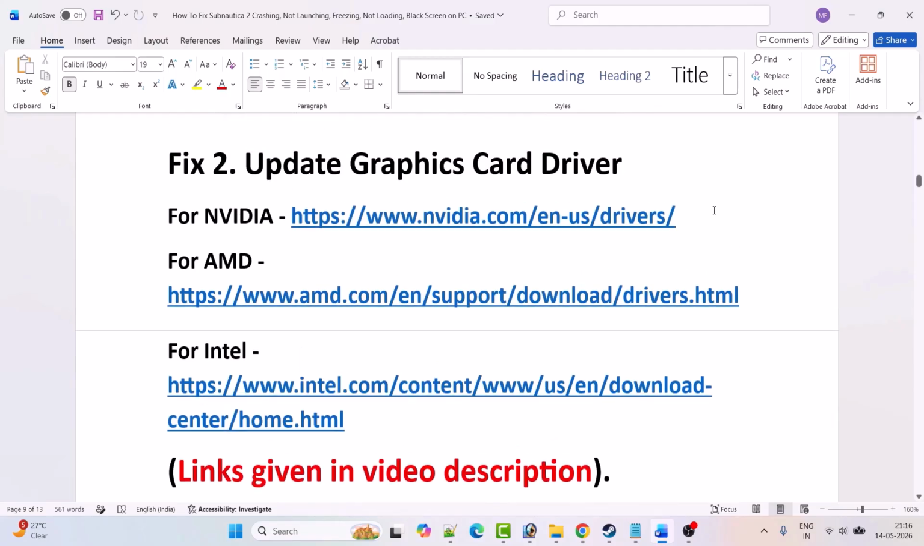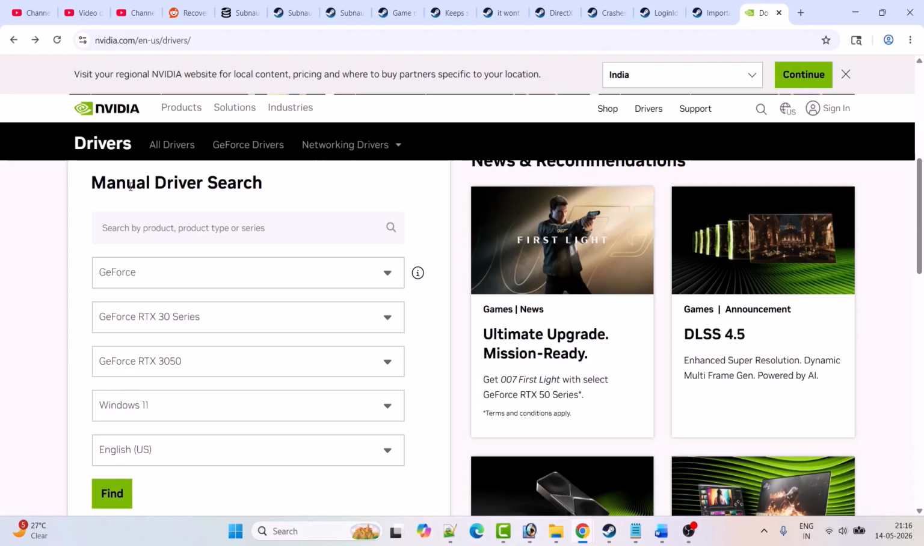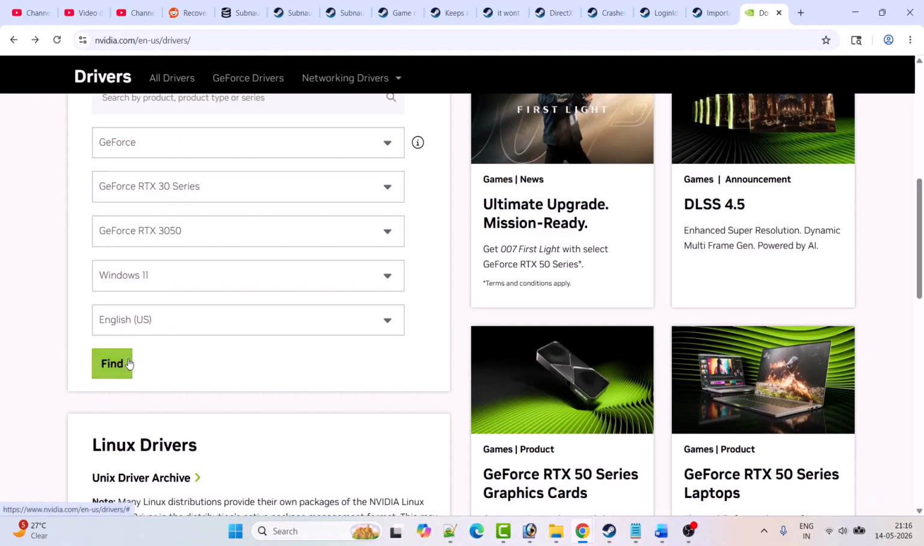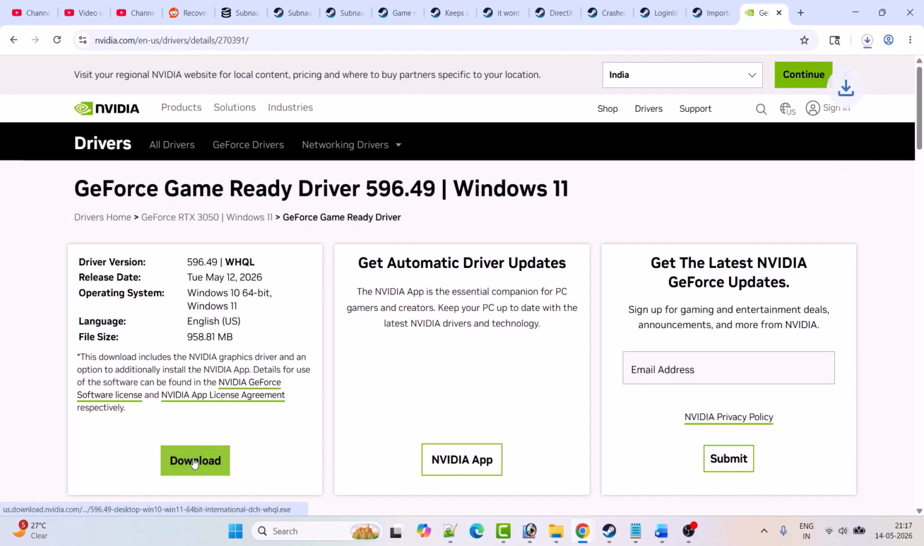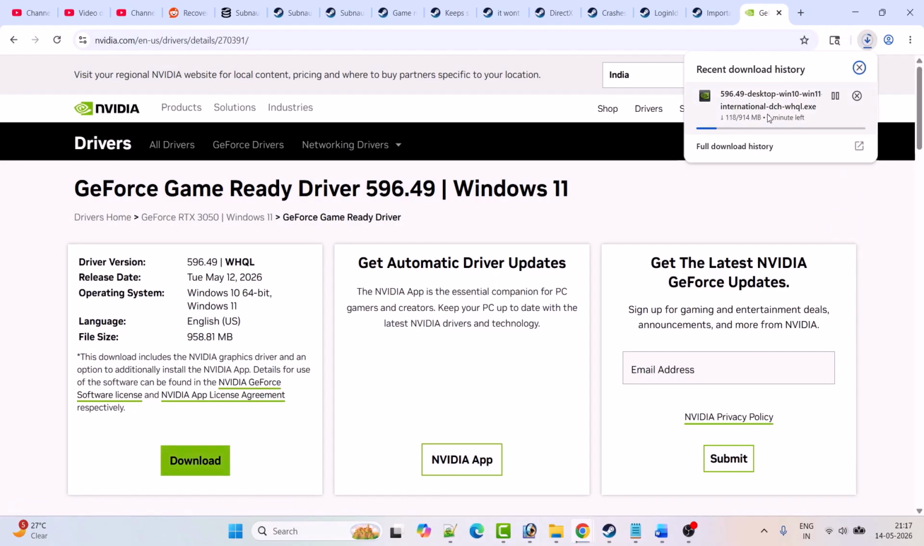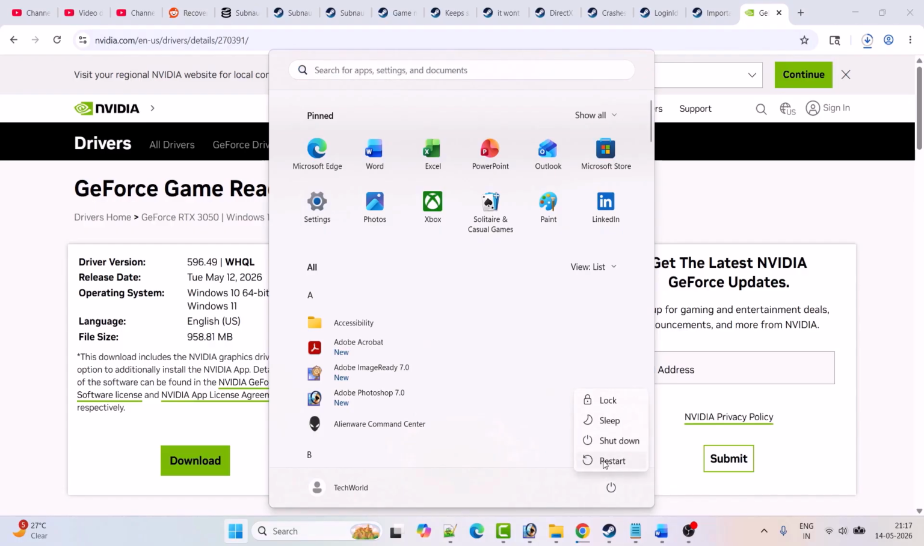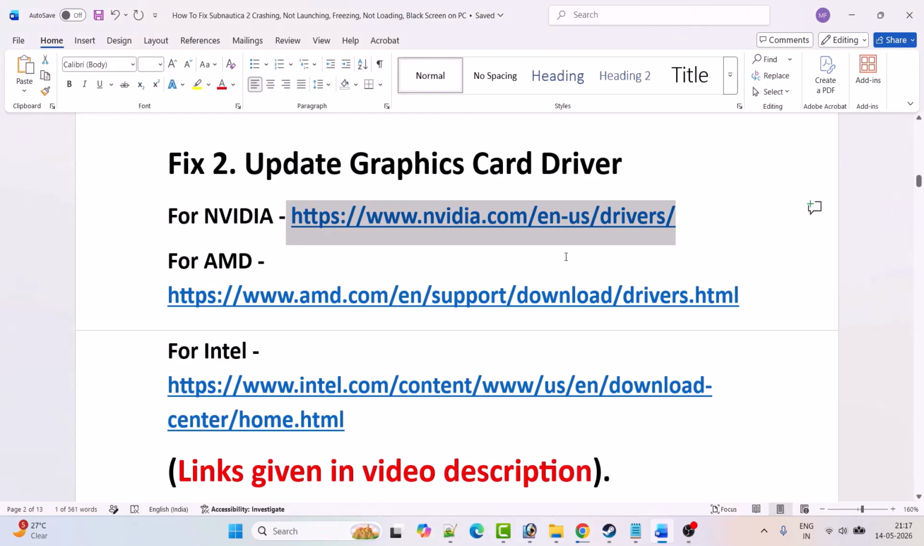I'm showing the example of the NVIDIA graphic card driver. So go to the NVIDIA website. Once you're on this website, enter your graphic card version over here, select your operating system and then click on find. Now you have to download and install the GeForce Game Ready driver. Whatever the latest version is, download and install it. Click on view, click on download, and once this exe file gets downloaded, run it and install it. After updating your graphic card driver, just restart your PC. Don't forget to restart your PC. And once your PC restarts, you can launch the game and check.